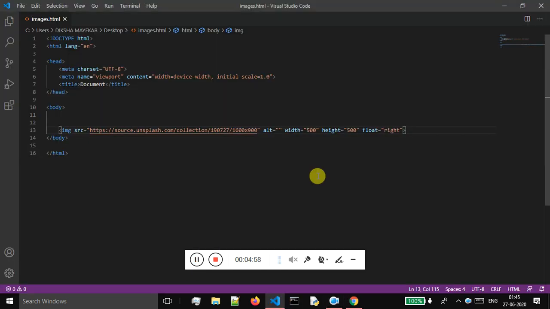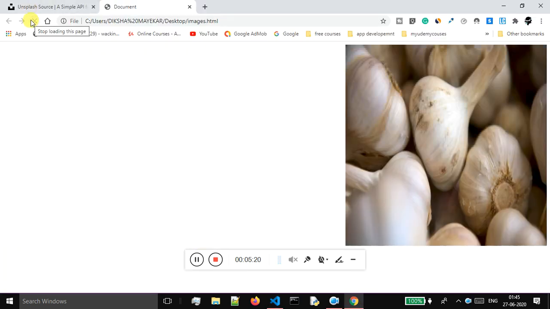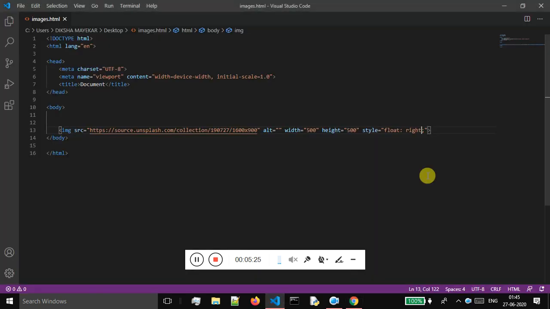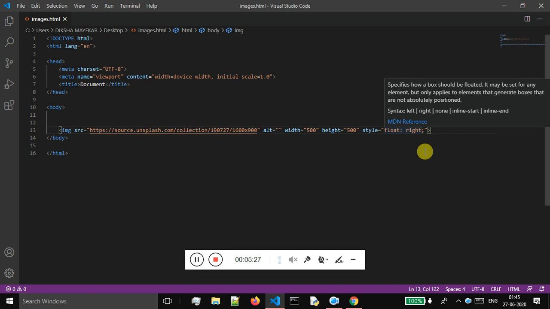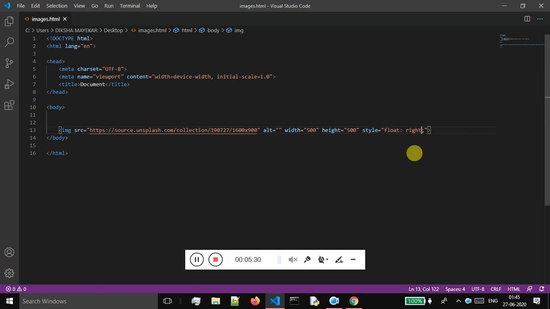Okay, so now let me just make use of the concept of inline CSS which we have seen previously. I think with inline CSS this should work. I will say float, and yeah, now I'm getting this option. I have made use of the style attribute over here. Now I'll save this, come over here and refresh. Okay, so now as can be seen, this image has been displayed on the right hand side because I have made use of this float attribute.